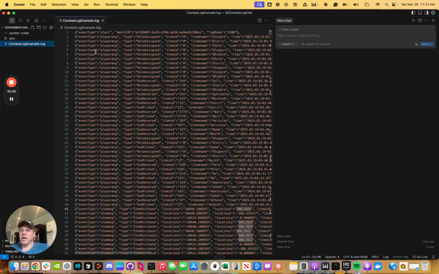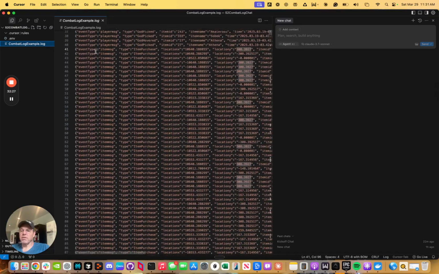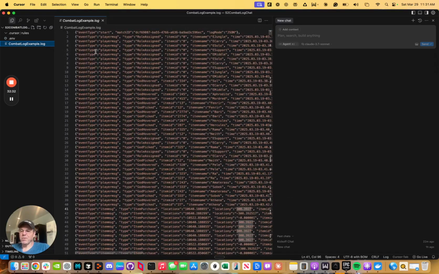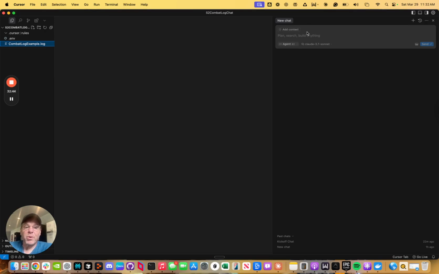A reminder on what we have here: we have this combat log file, and it's got this goofy structure. The first thing I want to do is just get a grasp on this and maybe get it into a better format for analysis. But let's just test our Cursor rule.